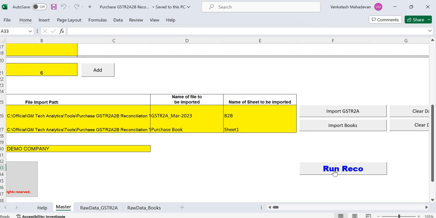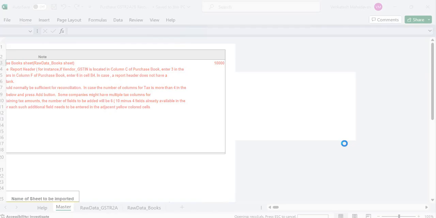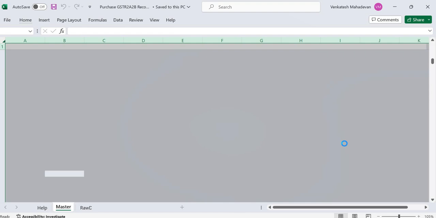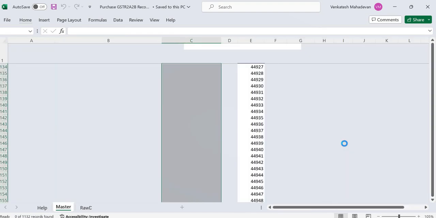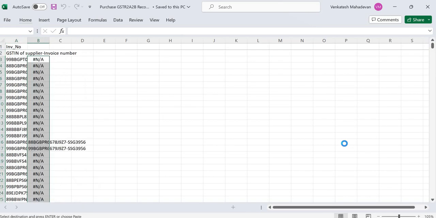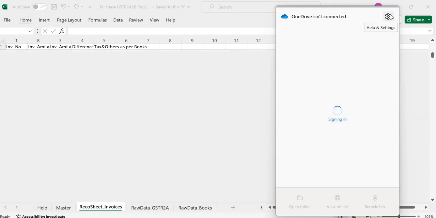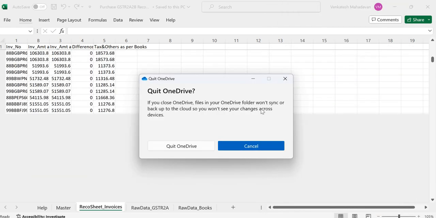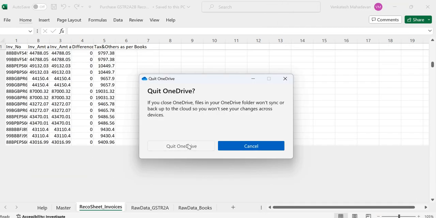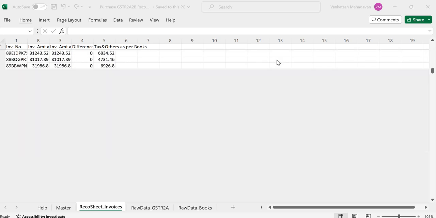After the raw purchase data and GSTR2A or 2B files have been imported into the tool, the user shall click on Run Reco button in the master sheet. The reconciliation report is generated as a separate report file and shows matched and unmatched invoices in separate sheets.